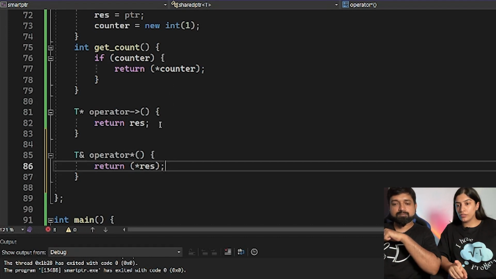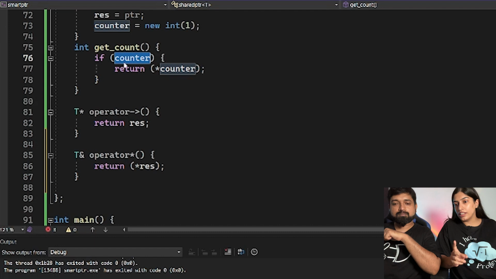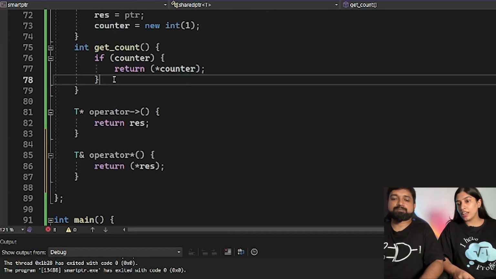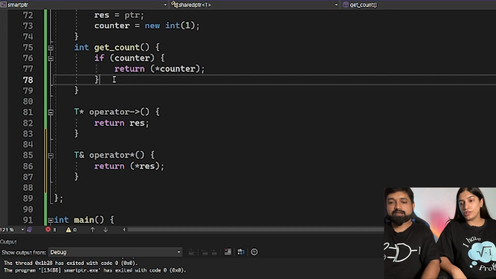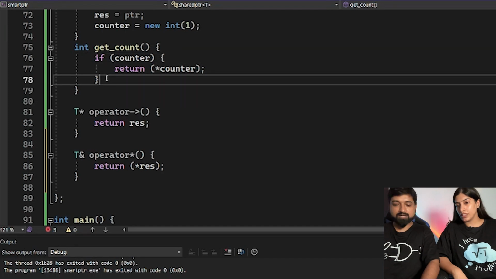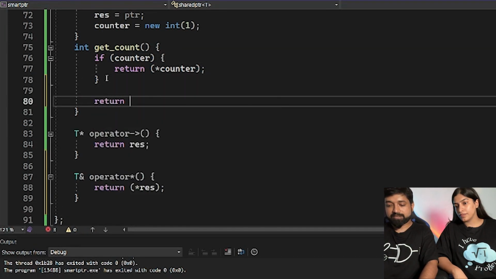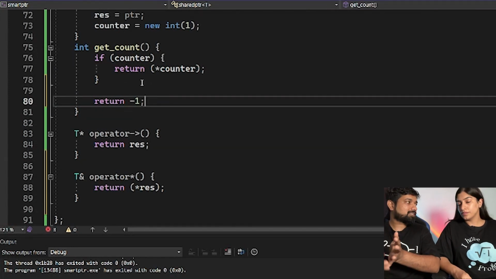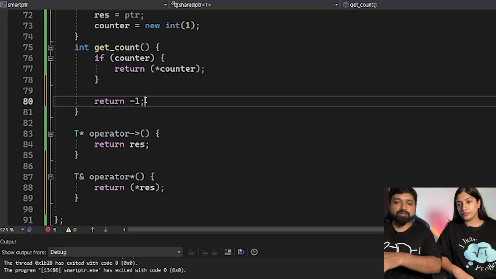Similarly, in the getCount function, only if the counter is there are we returning the value, but it can be null. We should be returning some value, right? Correct. Right now this should give us some error because we are not returning anything in the else part. So we should have something like return -1, or we could throw an error. We could do it like that, but right now I'm doing -1.